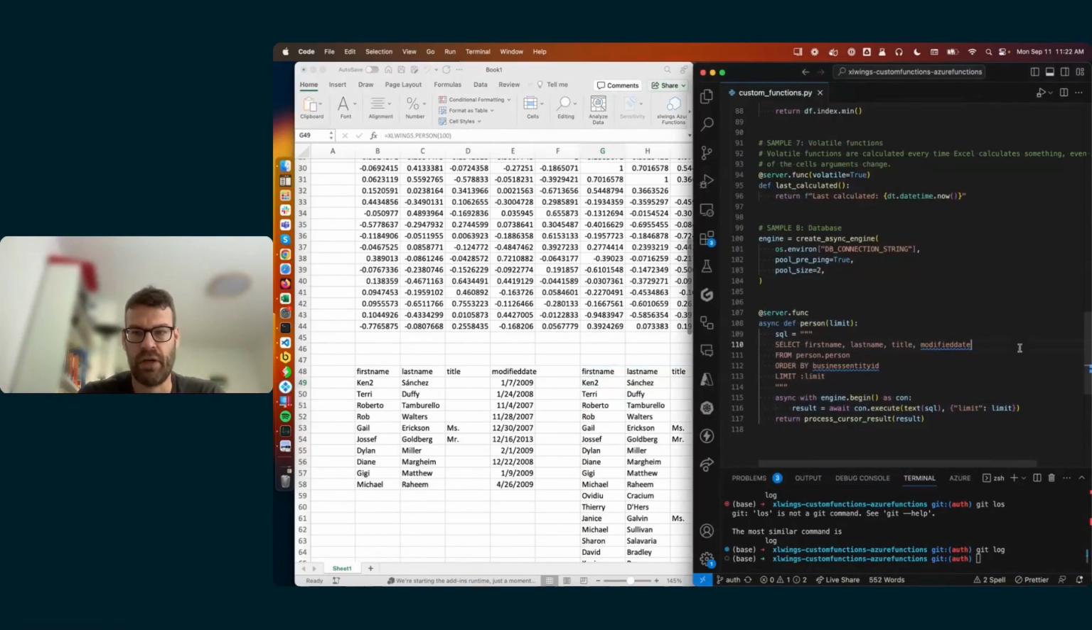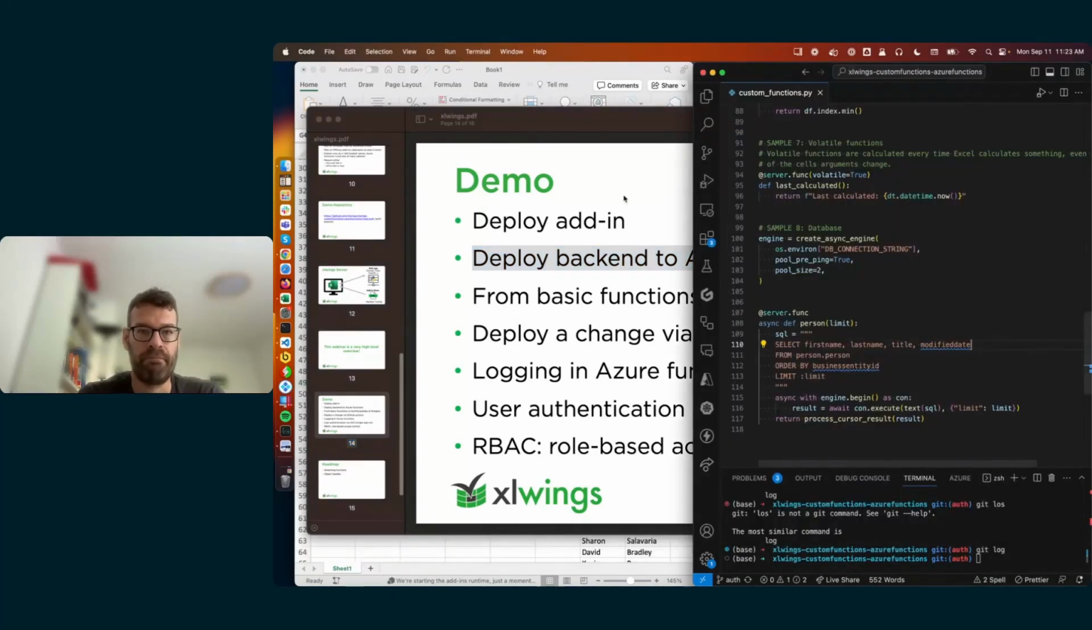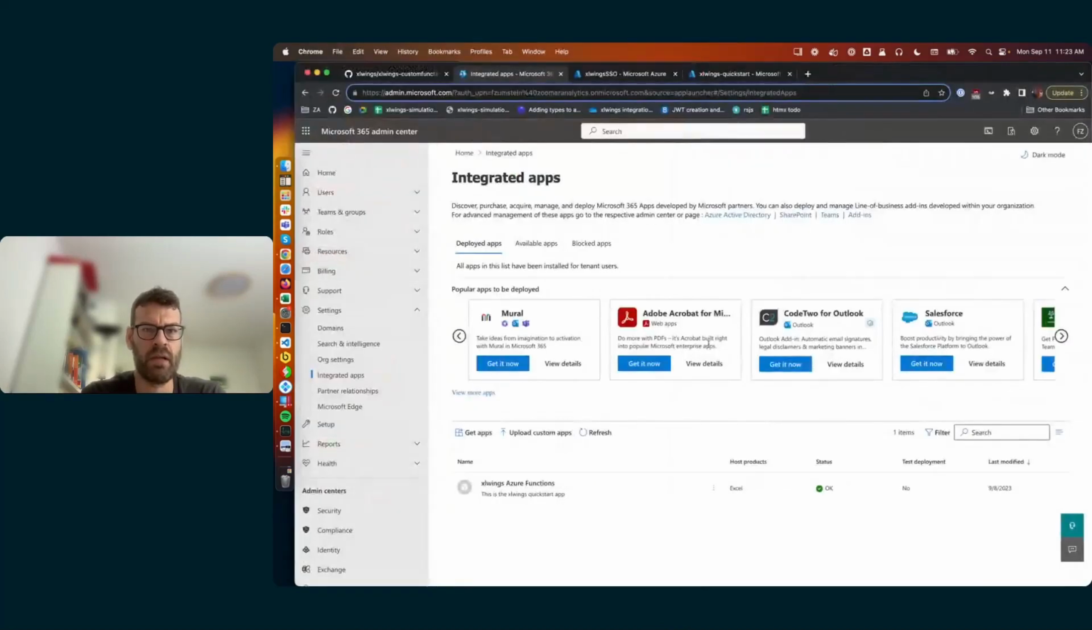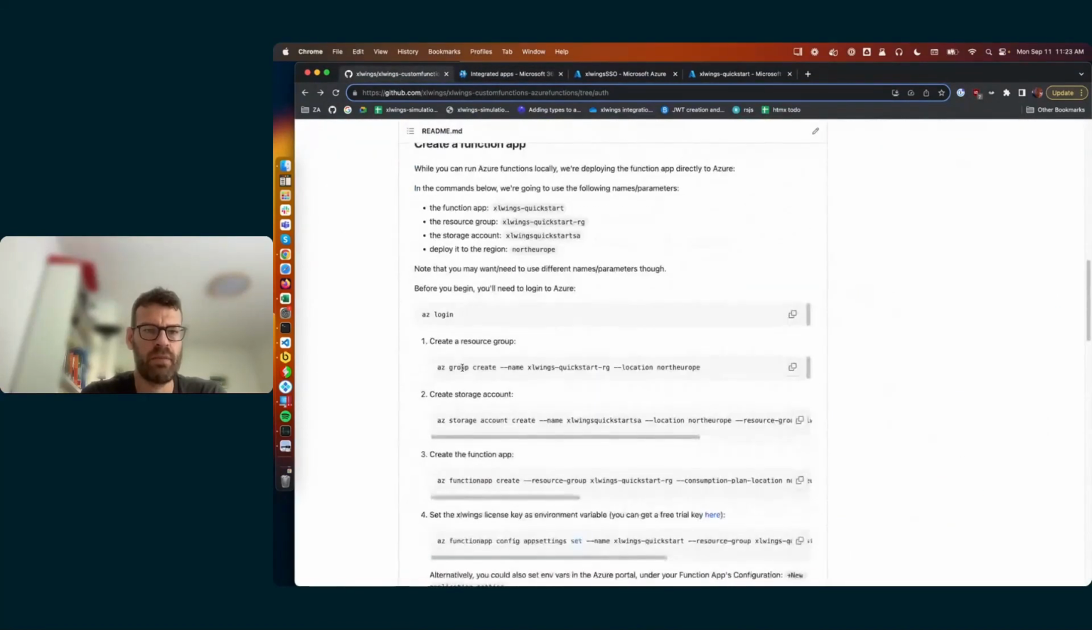All right, so at this point, I'd like to go back and see what I need to talk about. So probably I should talk about how to deploy the code to Azure Functions. If you have a look at the repository over here, the README explains how you can do this manually from your local laptop.